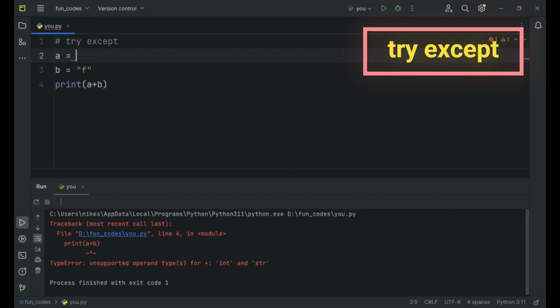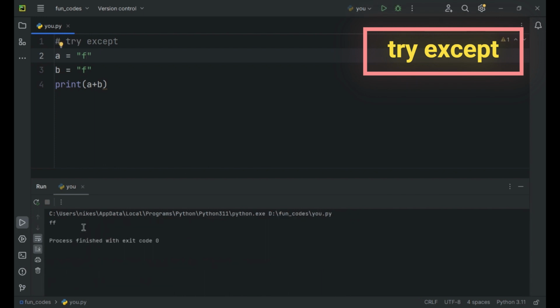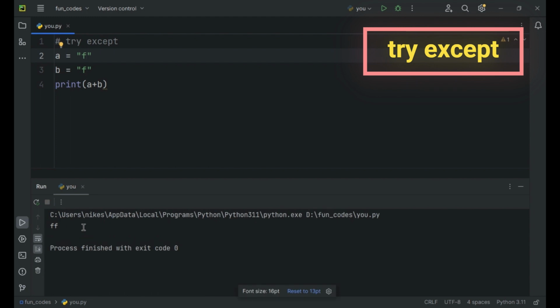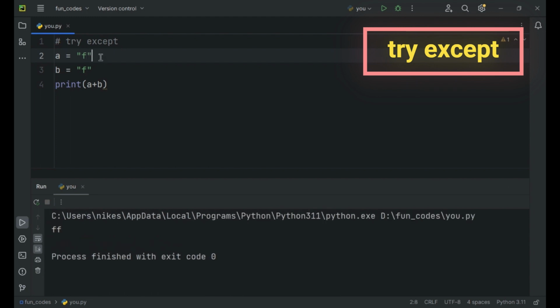If I make this also a string, suppose 2, and f, when I try to print this, I will get 2f on the screen. You can see here, such a task we can do. But with different data types, we cannot do that.